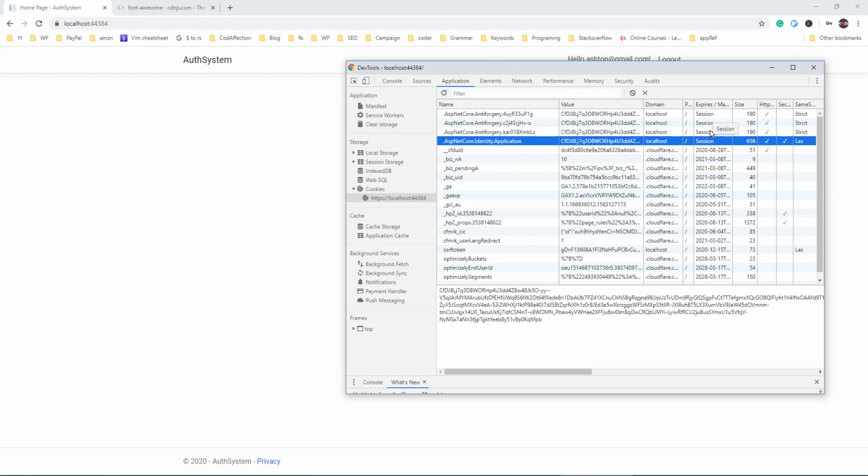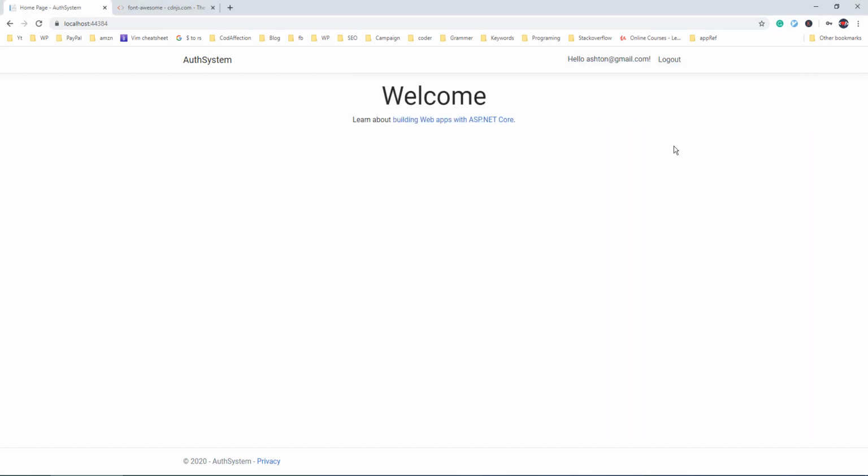Inside that, you can see this expires as section. So this user will be authenticated inside this application as long as this web browser is opened. Once it is closed, the user session will be lost. Now let me log out from this application.